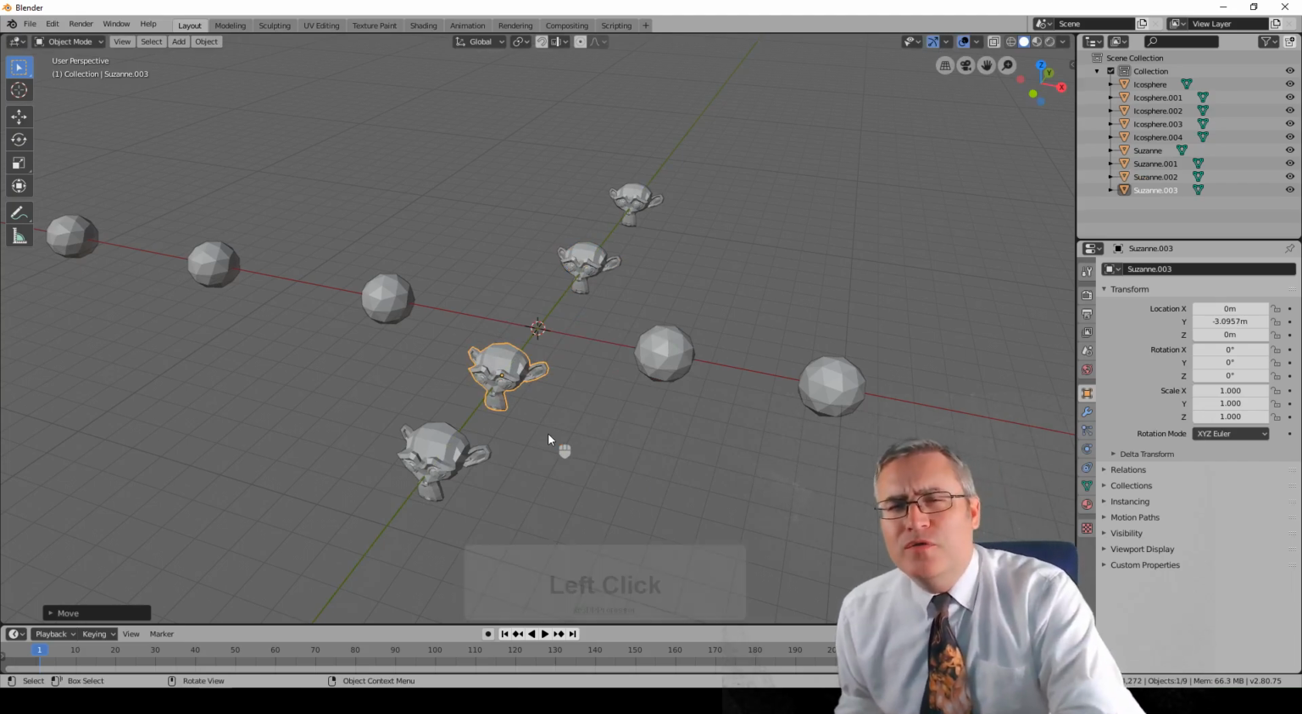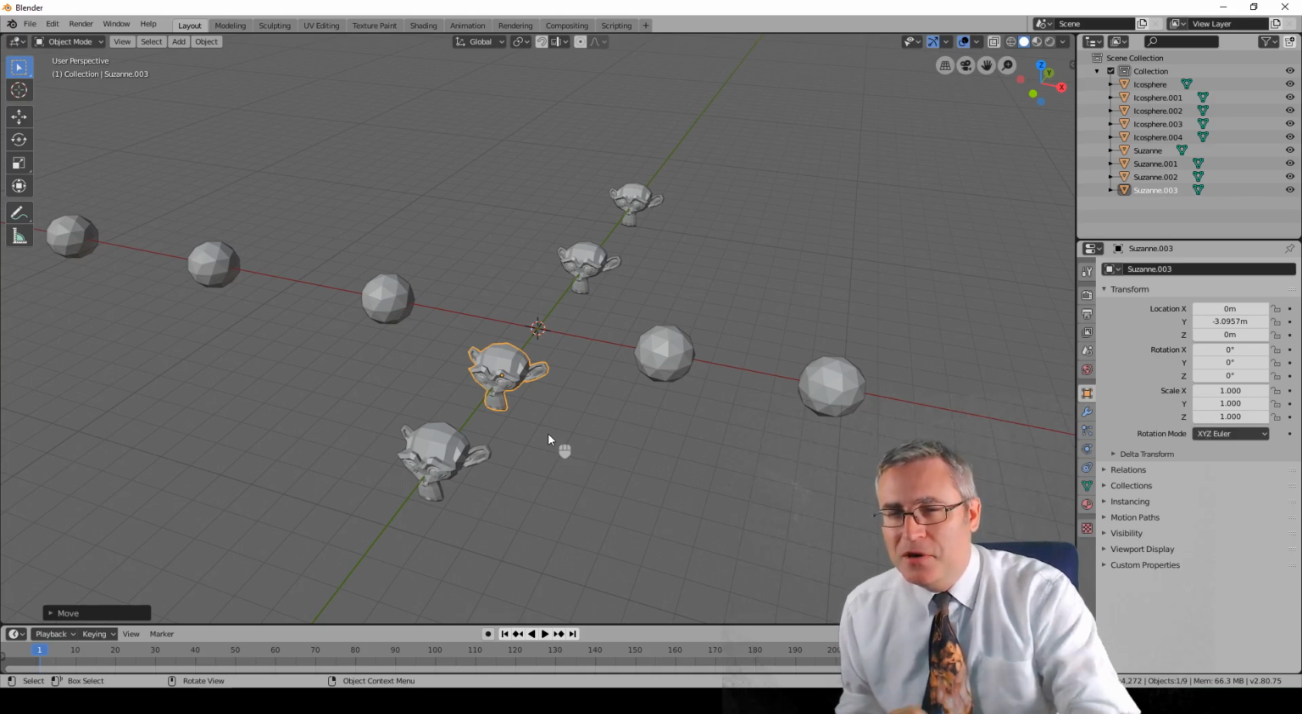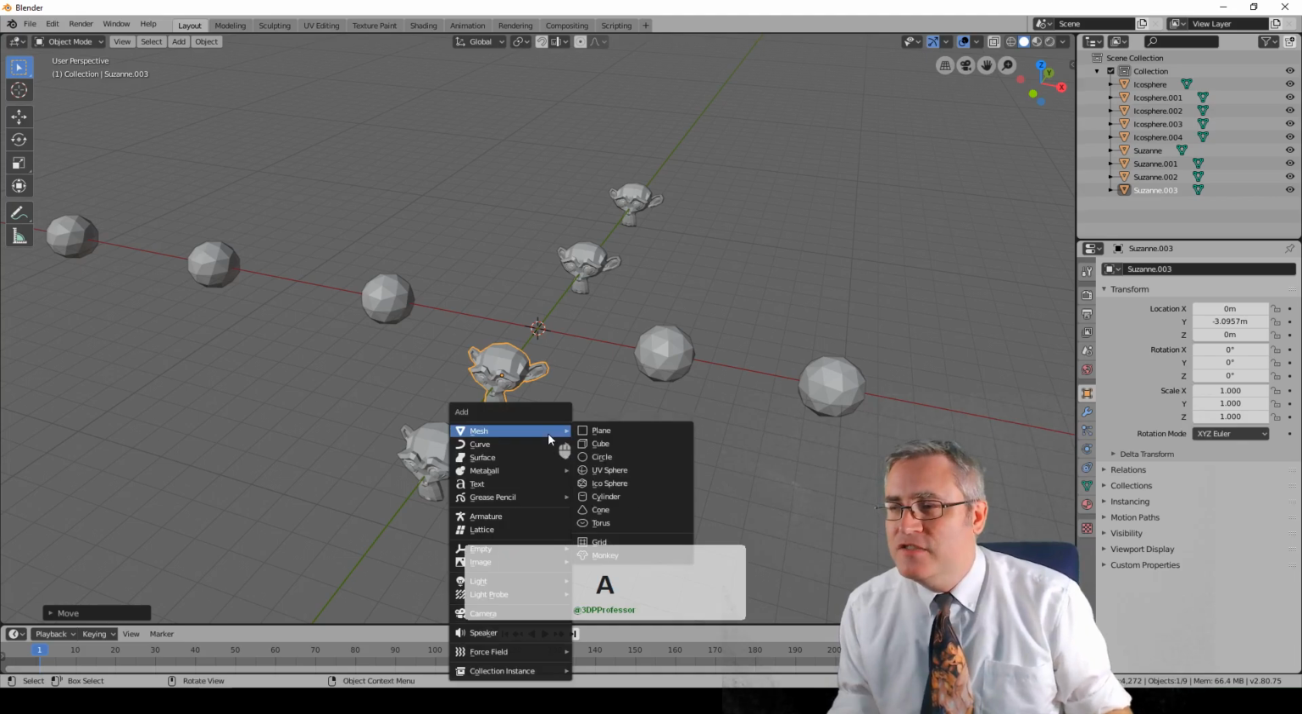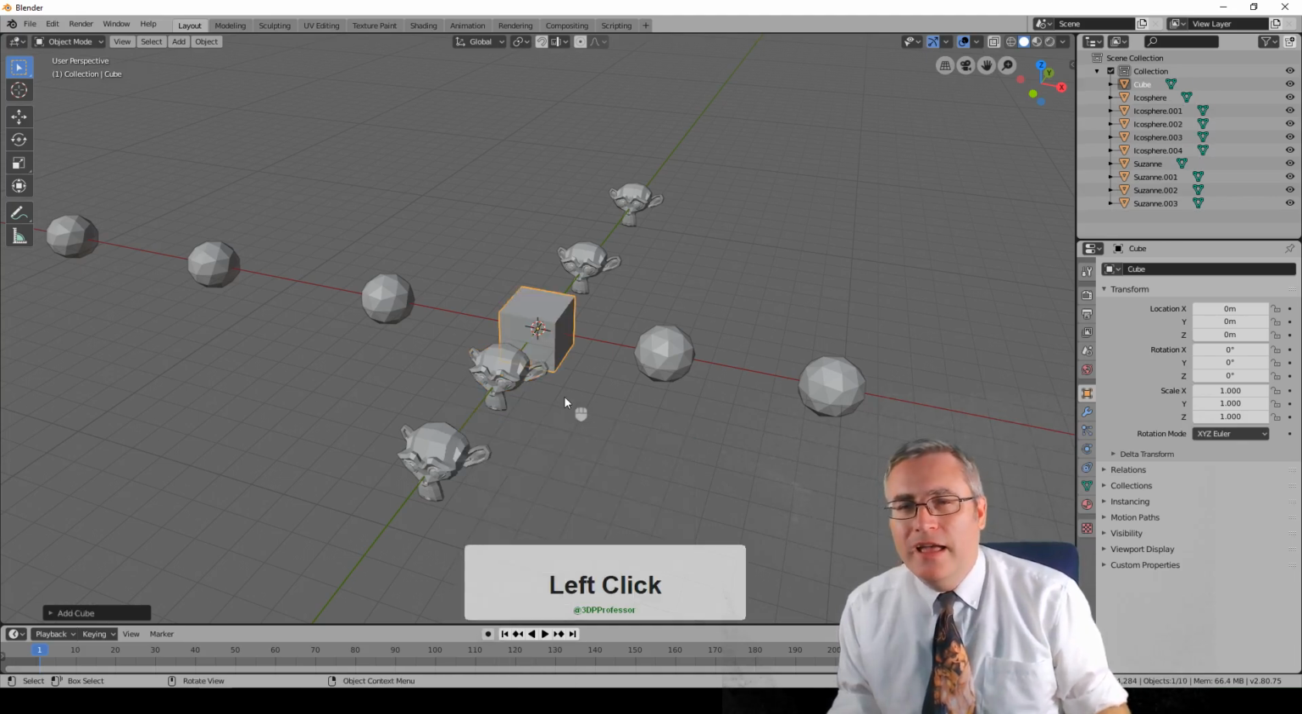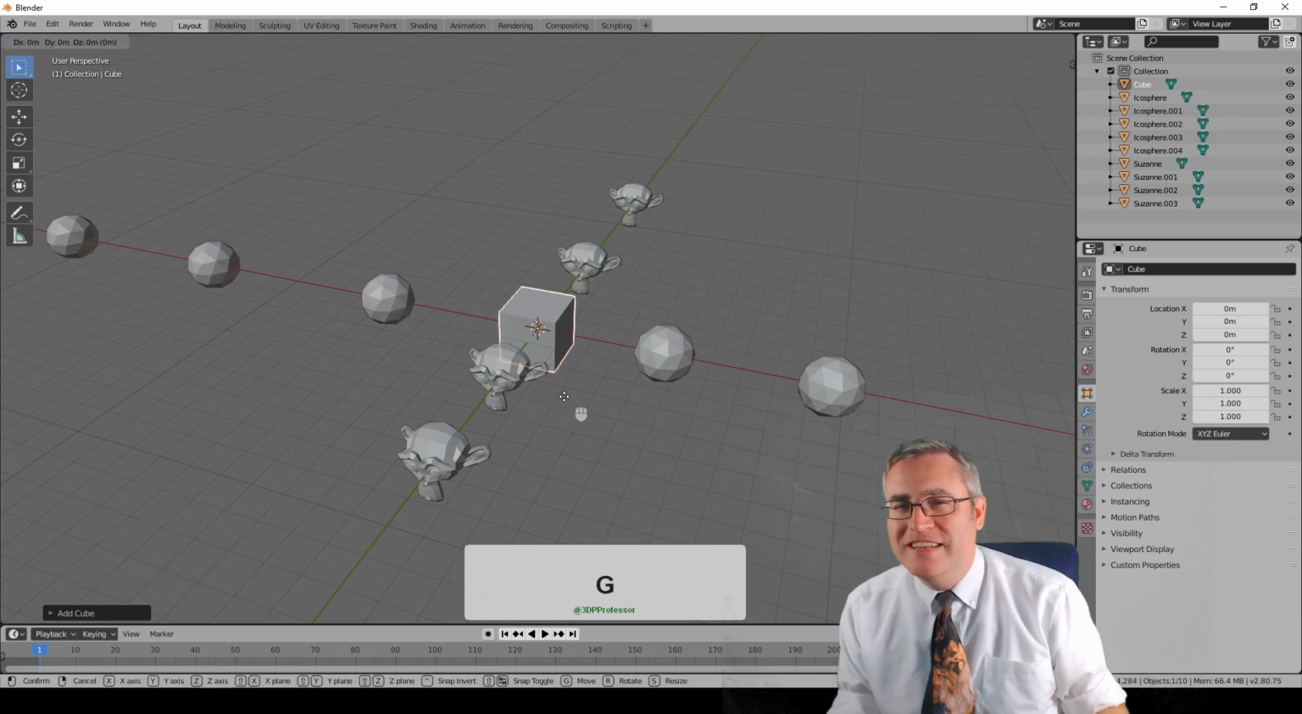Excellent. What if we wanted to move it up and down? What key would we hit? Have you figured it out already? Let's hit Shift A. Let's add a cube this time, and then G, and what do we hit? That's right, Z. Now we're going up.